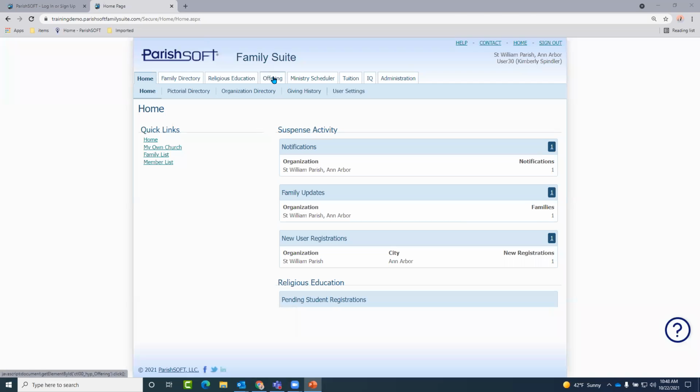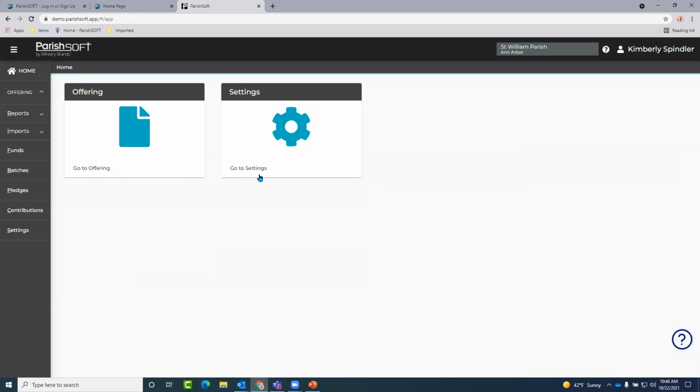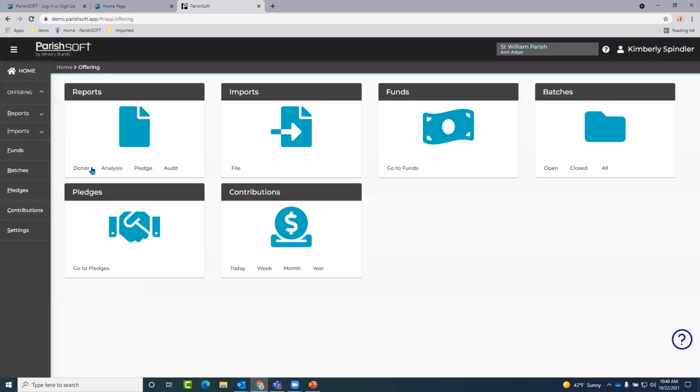So the first thing you do is when you go into offering, it should bring you to the screen. And if for some reason it doesn't, you're going to want to check your pop-up blockers in the upper right. So I have funds. So this is my card view. And in my card view, I can click on any one of the items at the bottom to get to my cards, to get to the item that I'm looking for. Or on the left-hand side, I can go ahead and extend the navigation bar. I can always go home to get back to my home, which brings me to offering and settings. Settings will only appear on your computer if you are a parish admin. Okay, so I'm going to go back to offering.